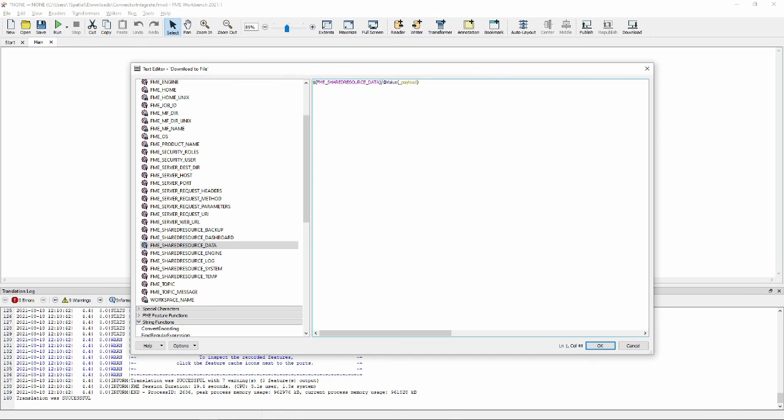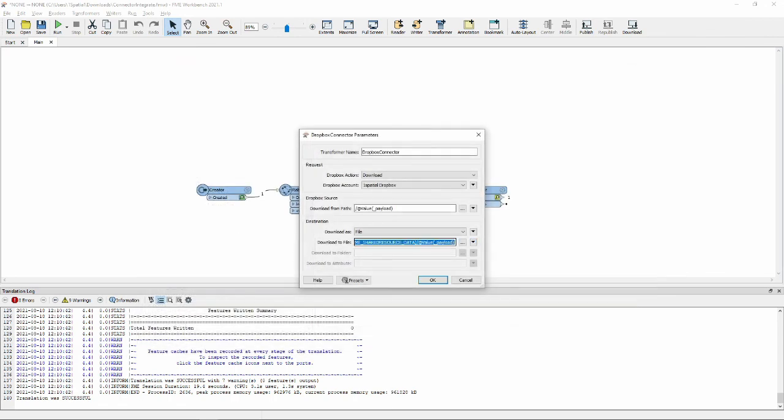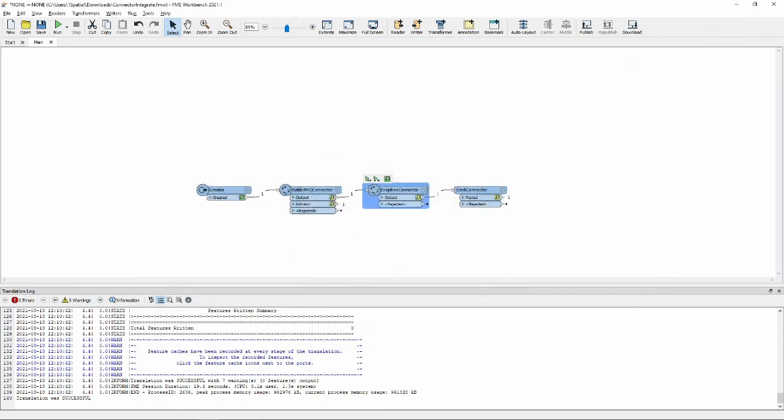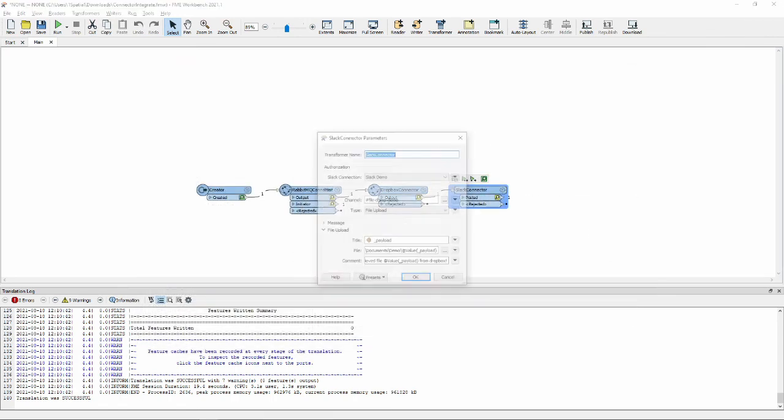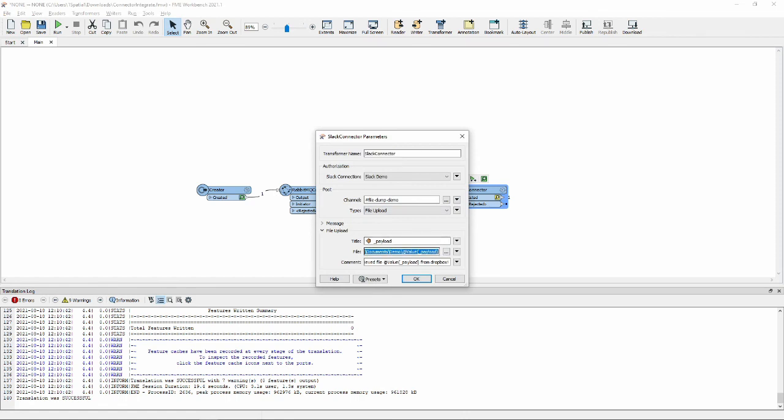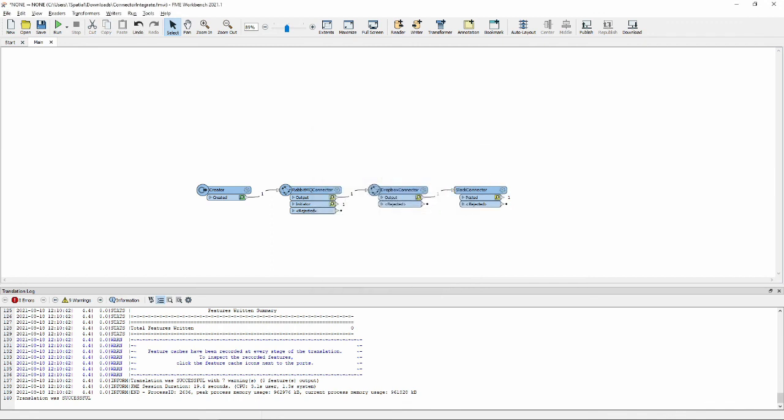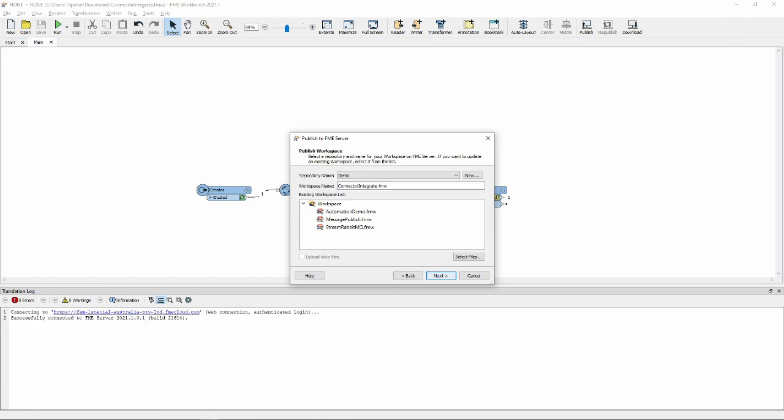So we're going to update that to the shared resource on FME Cloud, so that should be fine. And just as I did with the Dropbox connector, I need to do it with the Slack connector as well, as it needs to know where to pull them from. And that should be it. That should be all we need. Just going to now go ahead and publish that.